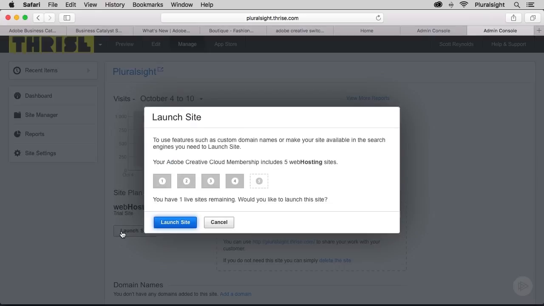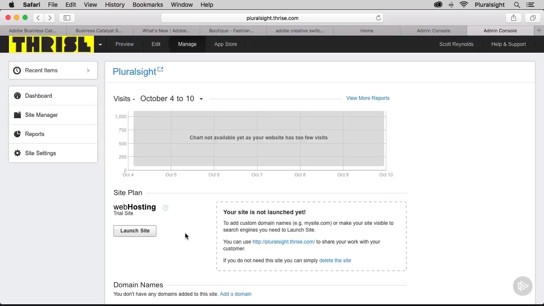I'm going to click Launch Site. You can see that I have one left. That's because I've used 4 already. All right, I'm going to click Cancel. Now the message to the right is just telling you that you can share the site with others or that you can delete the site.